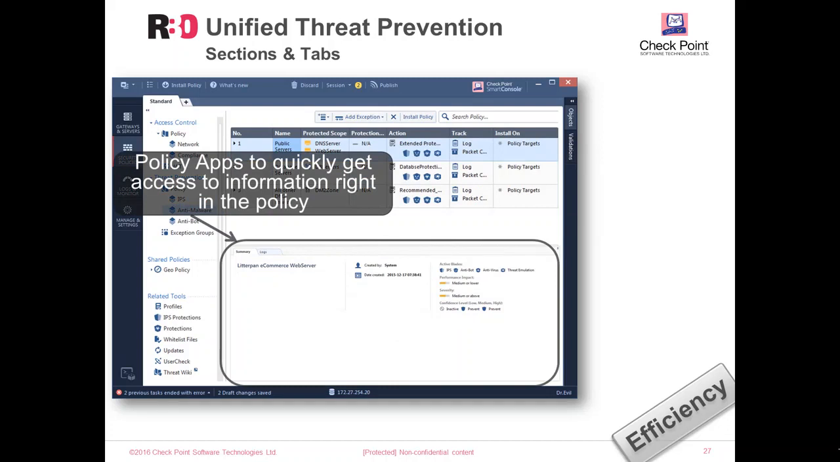Policy apps are also available inside the threat prevention section, so it can give you more information about specific settings for each and every rule directly inside the policy. So you, for example, do not need to open and expand the protection profile. You can easily click on the rule and you get a summary of the blades being enabled in that profile, what's the performance impact those enabled protections are having on your security gateway, which protections are being enabled based on confidence level, and so on.